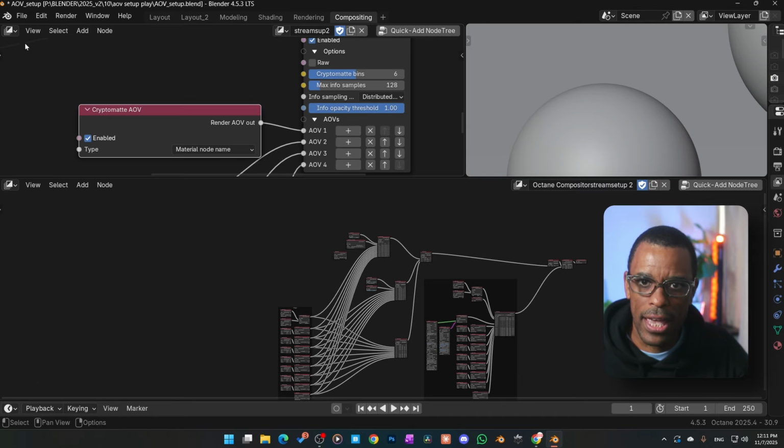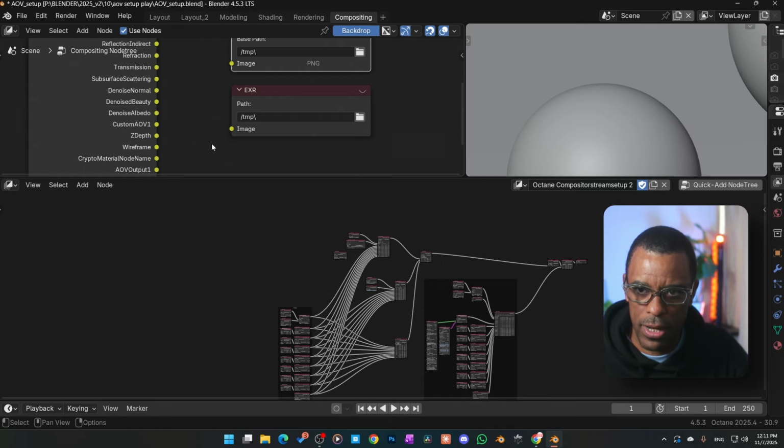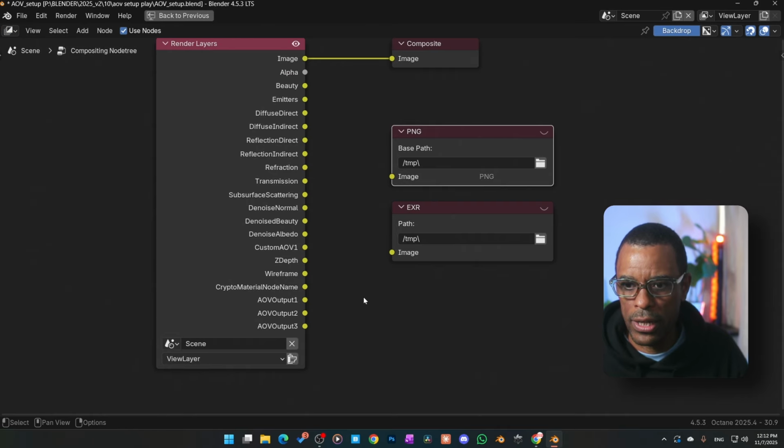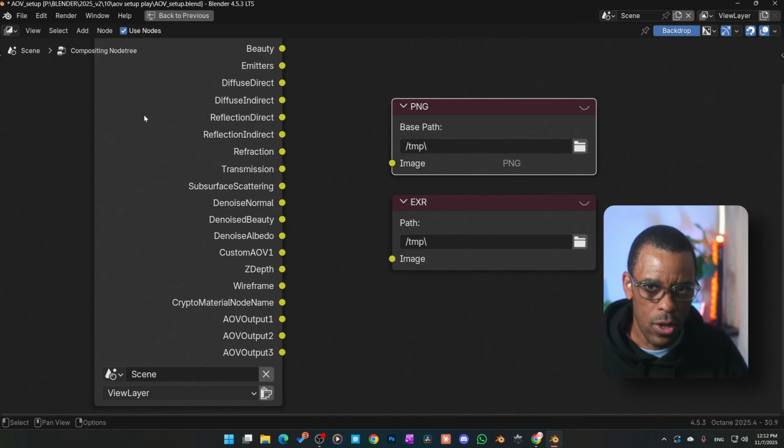How do we get the output? Very easy. If I jump over here to the top and go back to our standard compositor, our Blender compositor, again, let's go full screen. We have these outputs, output AOV1, AOV2, right? What I'm going to do is go ahead and hit save. I'm going to do a quick render.